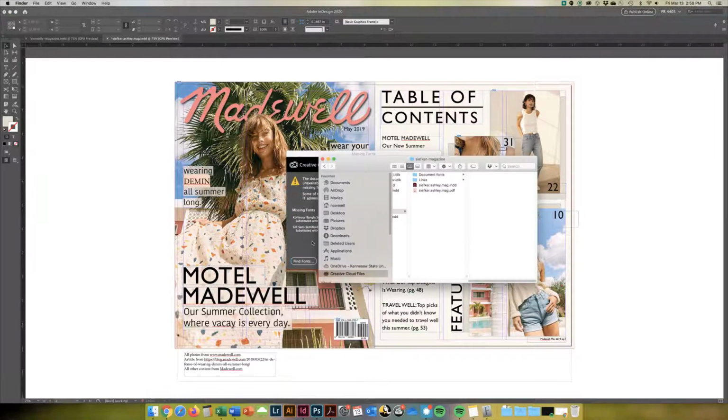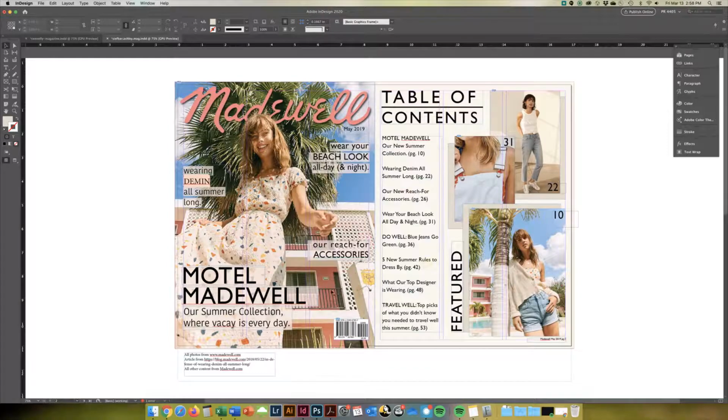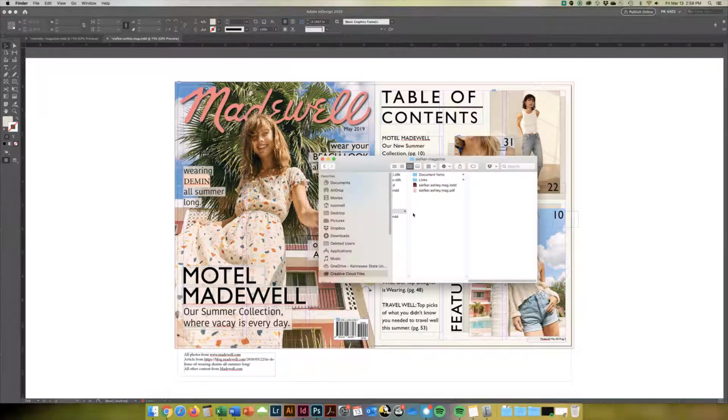So opening up my, hit close. Opening up my Finder again, I'm going to go back to that original folder. I have my document fonts, I have my links, I have my InDesign file, and I have my magazine spread in as a spread. So I've got the two pages and the next two pages. If your folder looks exactly like this, you are ready to compress or zip. If it doesn't look like this, start the video over and try again.